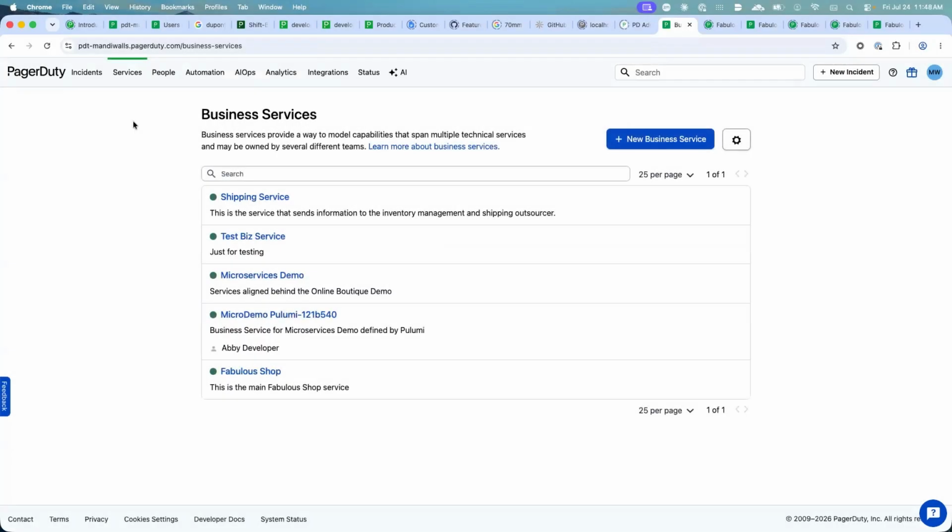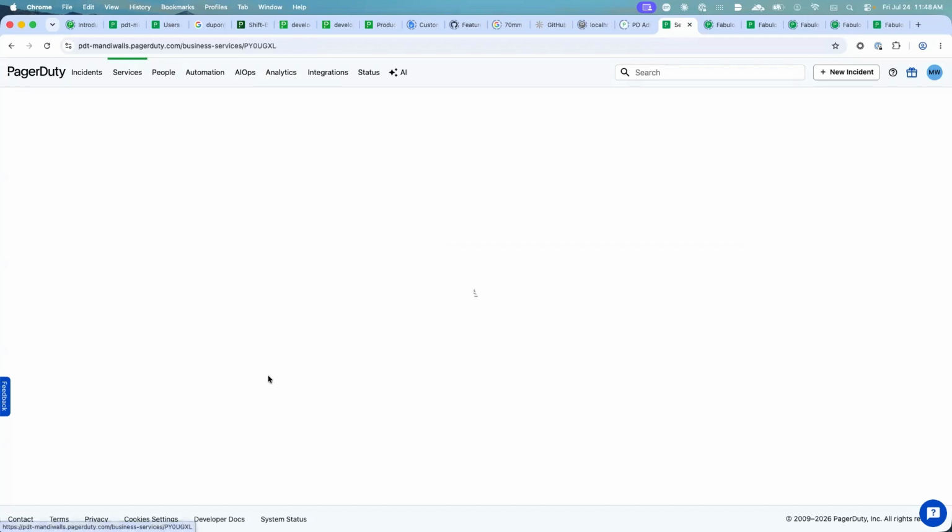Okay, welcome to our tutorial on service graph. We're going to go through some services and we're going to build them up into a service graph on the canvas and attach them to a business service, and we'll see how that impacts what happens when one of those services has an incident. So I'm going to start with my Fabulous Shop business service.